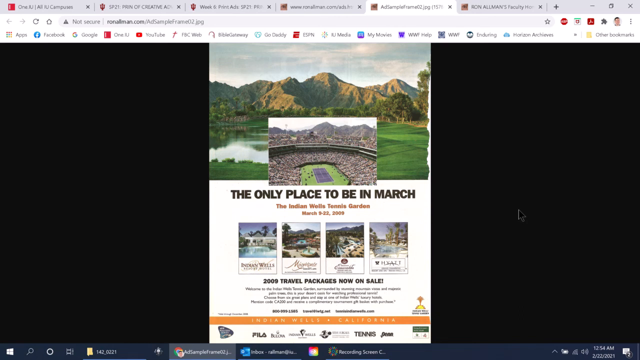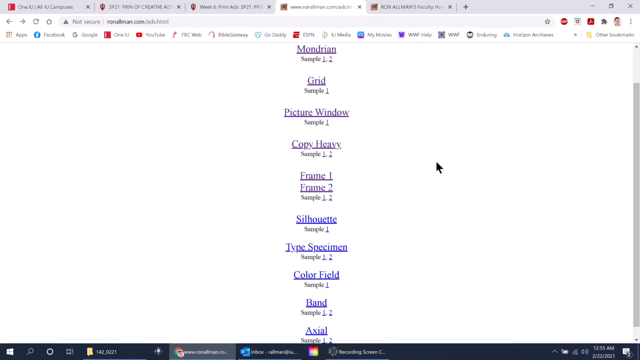So it started off maybe as a true type of frame ad, but with a variation on the theme, and that's the idea. You start with one of these prototypical ads, and then you take it to the next level using your creativity.